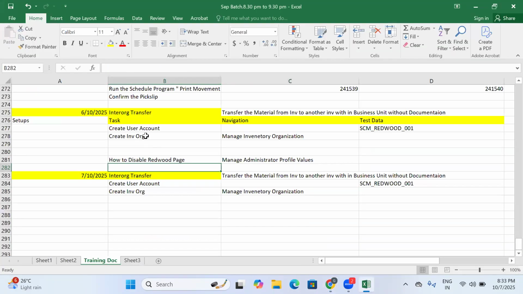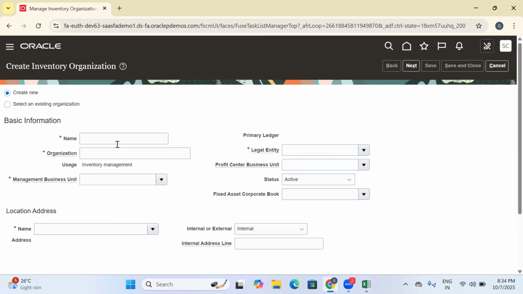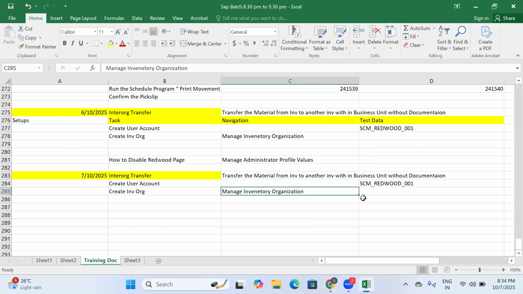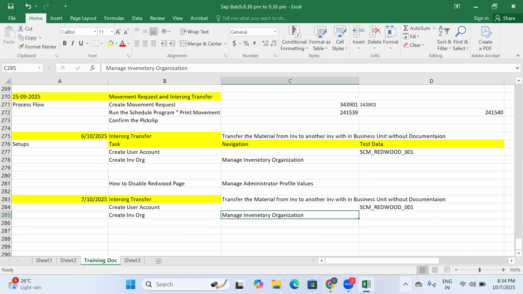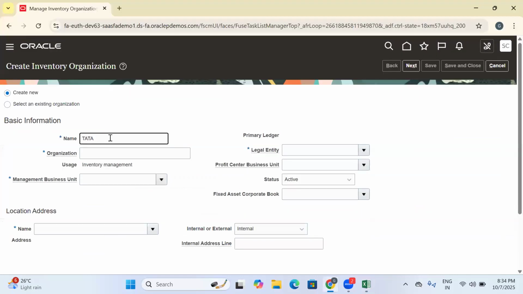Yesterday we were working on the inventory creation. Let's go to manage inventory organization and create two inventories. What is our name called? IKEA, right? Let's create IKEA. If you have any doubts, you can ask me at the end of the session. This is all about the setups which are already performed.